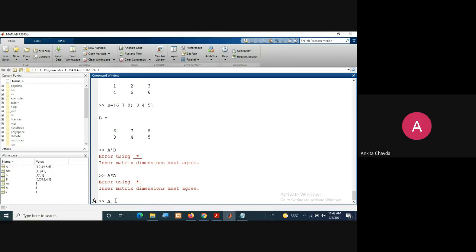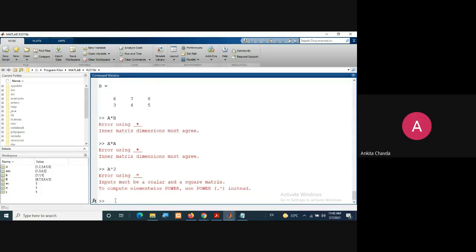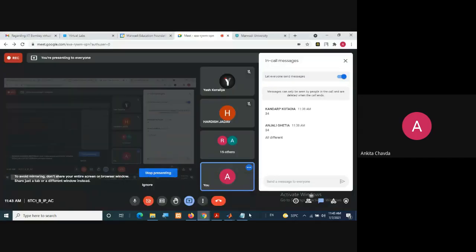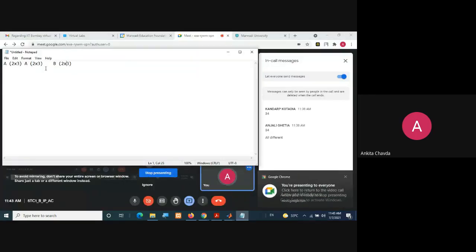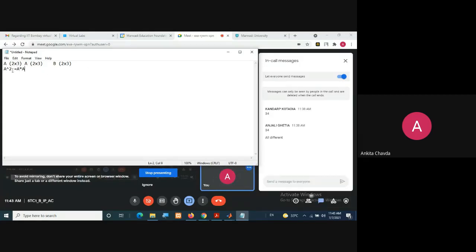Same way, if I do A raised to 2, it will again give you the error. Why is it not working? Because A raised to 2 means you are doing A into A, right? If it is A raised to 3, it means you are doing A into A into A. Fine. So again it is not possible.